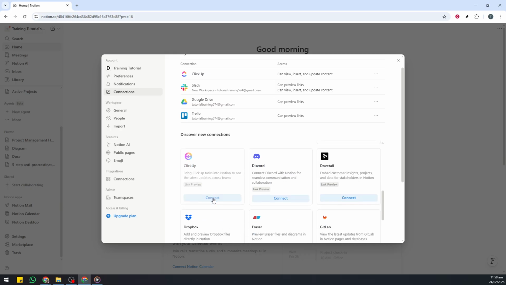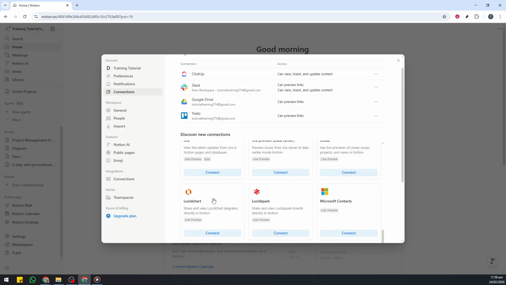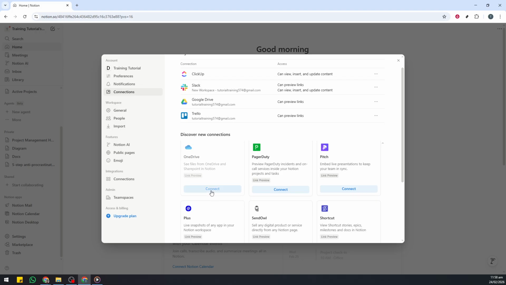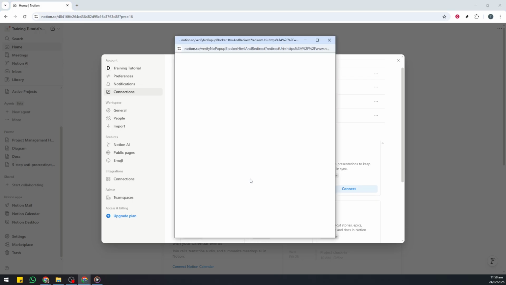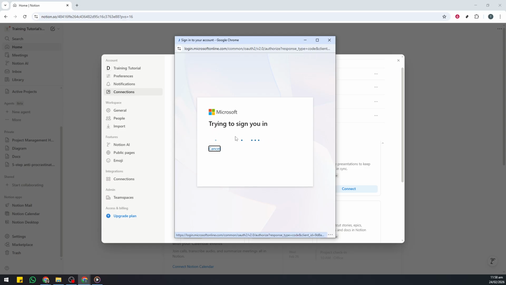Find OneDrive in the list and select it, then choose Connect. A new window will guide you through Microsoft's sign-in process. If you already have a Microsoft account for OneDrive, sign in with those credentials. If you don't have one yet, you'll be prompted to create it before proceeding. Use your work or personal account based on where your OneDrive files live, so you're connecting the right library.